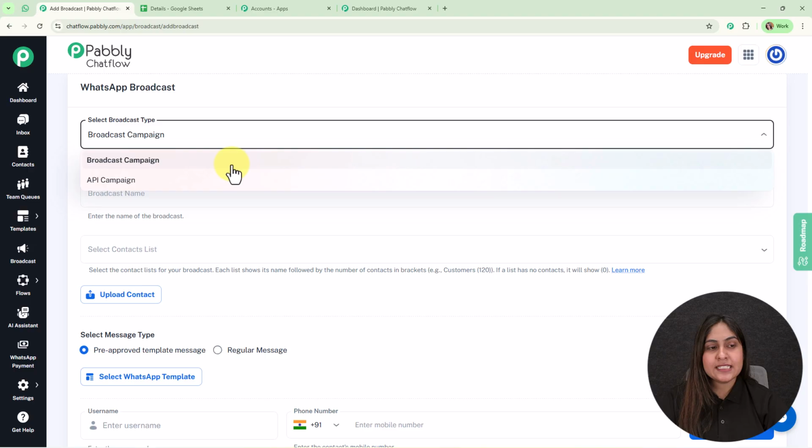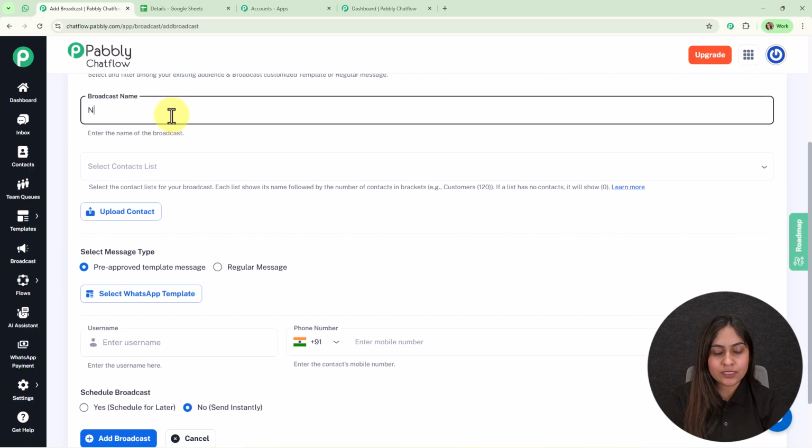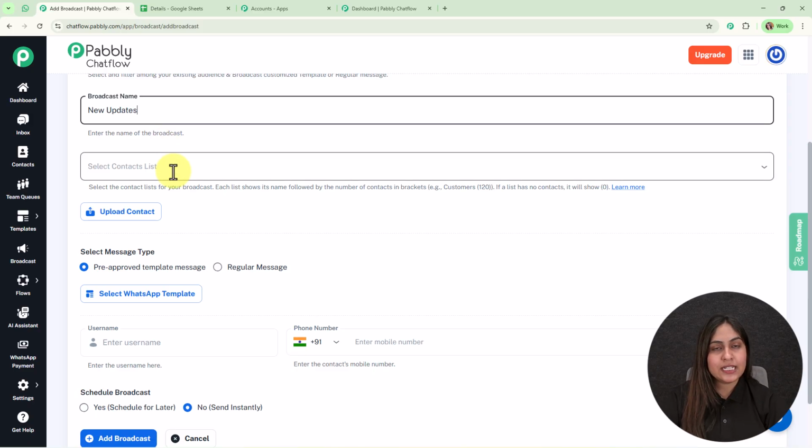Here you need to select the type as broadcast campaign from the drop down. Then we are going to give a name to our broadcast, that is New Updates, and then it is asking us to select the contact list. Here we need to select the contact list to whom we want to send this WhatsApp message.